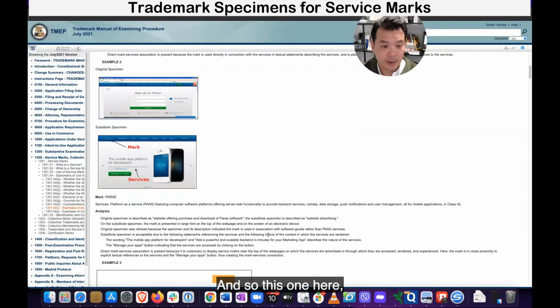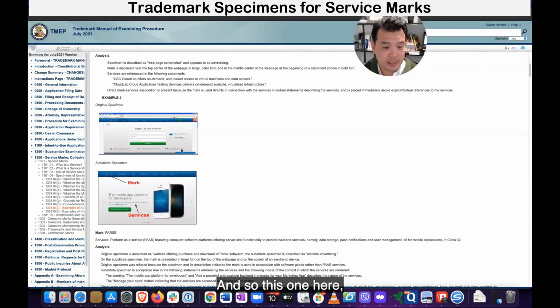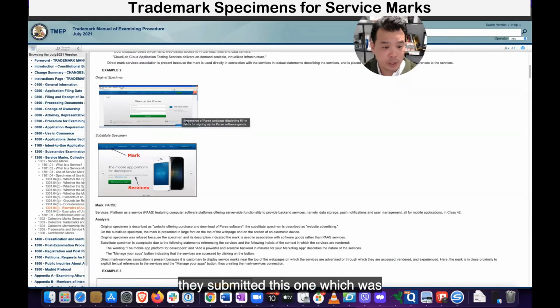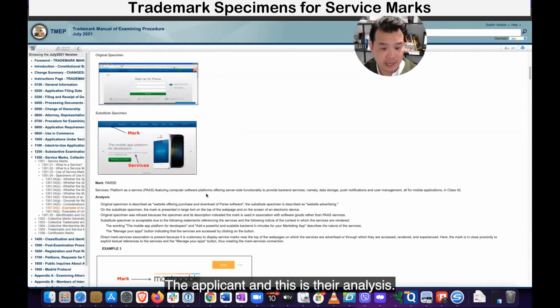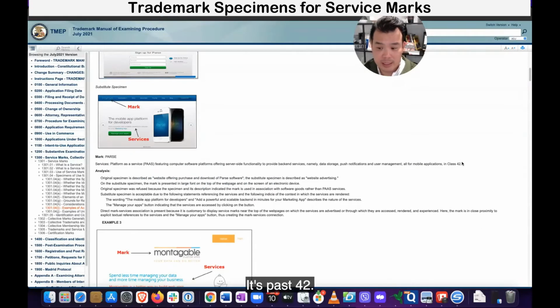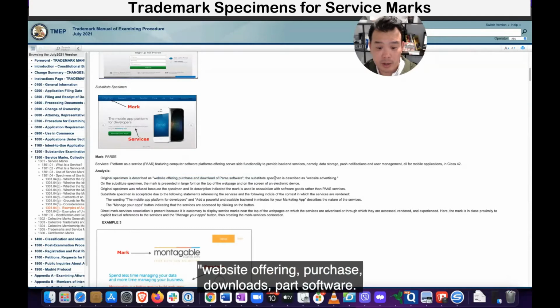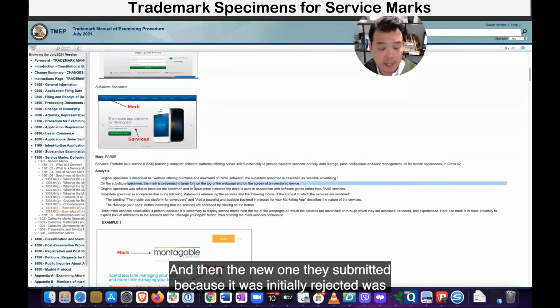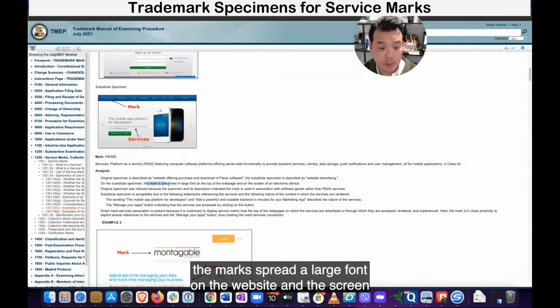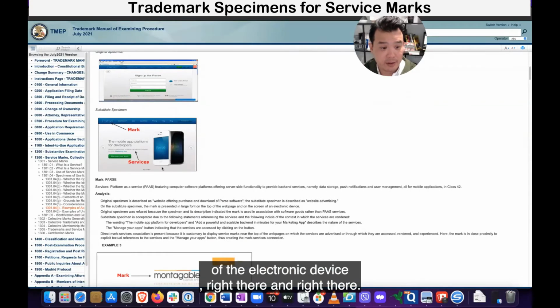And so this one here, they submitted this one, which was rejected, and then the applicant submitted a new one, and this is their analysis. Again, it's a platform as a service, okay? It's class 42. And what they said about the original one was a website offering purchase, download of software. The substitute specimen describes website advertising. And then the new one they submitted, because it was initially rejected, had the mark present in large font on the website and the screen of the electronic device. Okay, right there and right there.